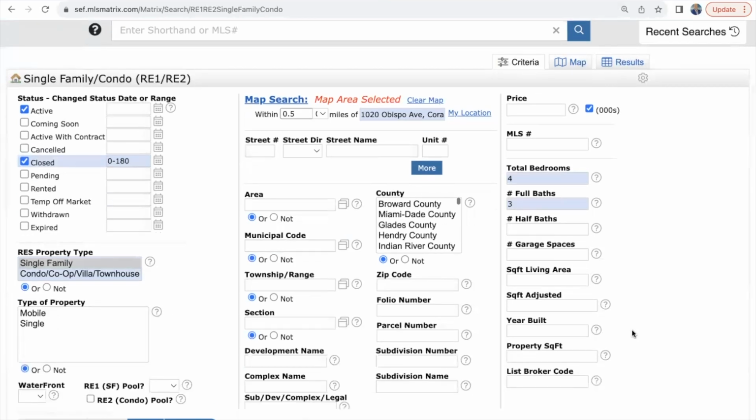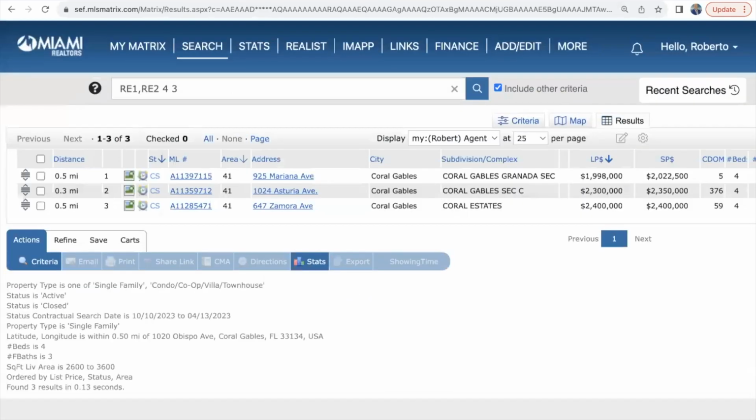Also, I know the subject property is approximately 3,200 square feet in size. So for square feet living area, we're going to put in a low range of 2,600 all the way up to 3,600. And we are now left with 3 matches. Let's click on results. And we have 3 sales. No active listings, 3 sales.